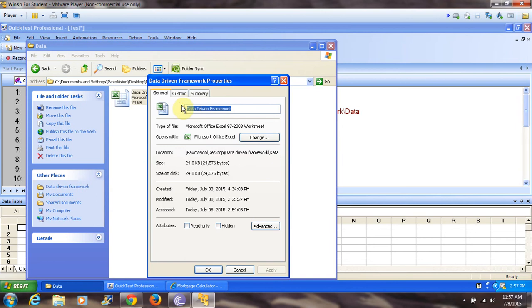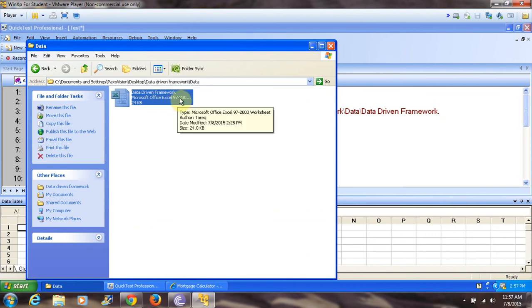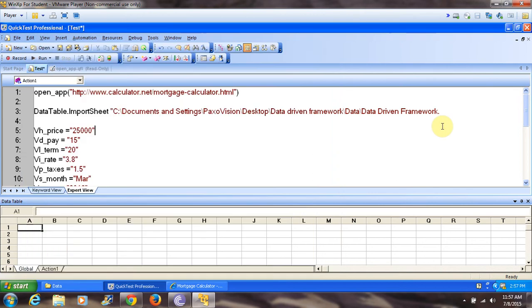I have to give the file name: backslash, file name, dot. What kind of file is that? I know this is an XLS file. How do I know? Because any Excel sheet from 97 to 2003 is an XLS file. If it's newer than 2003, then it could be XLSX. So now this is XLS, and close the quotation.